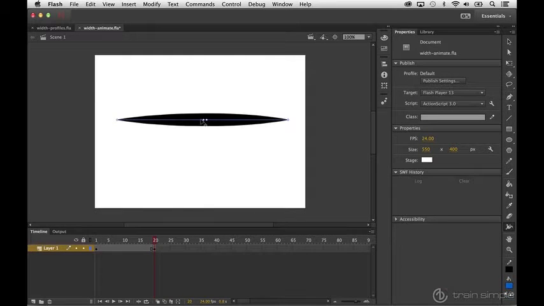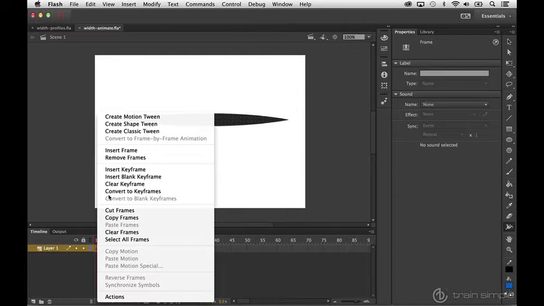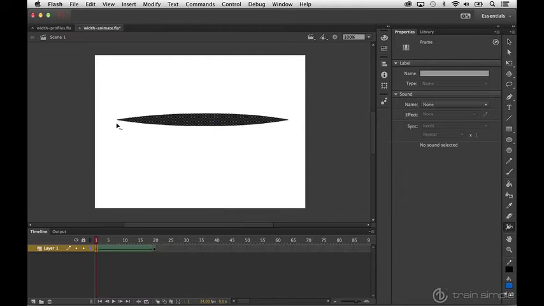Then I'm going to come over and click on that width point. And with this width point selected, I'm going to click and drag these handles in. So we're reducing the overall width of this shape. So this is what we have on frame 20. Here's what we have on frame 1. I'm going to right click or control click on frame 1, and I'm going to choose Create Shape Tween.